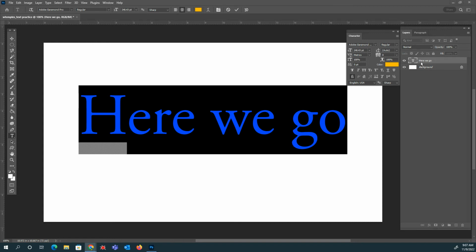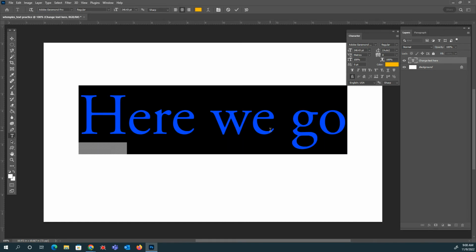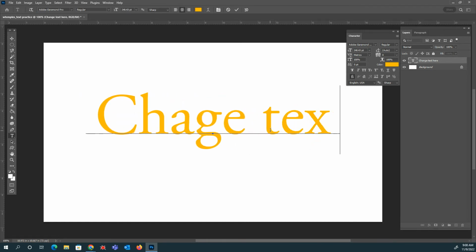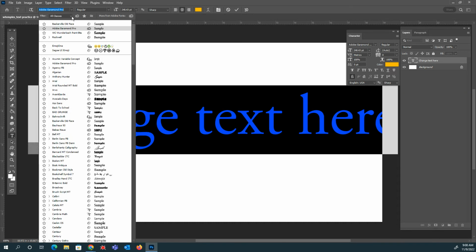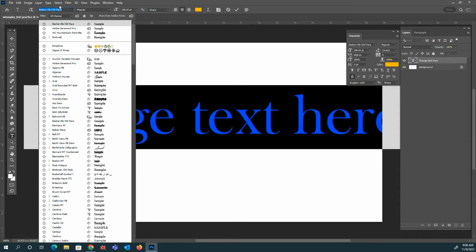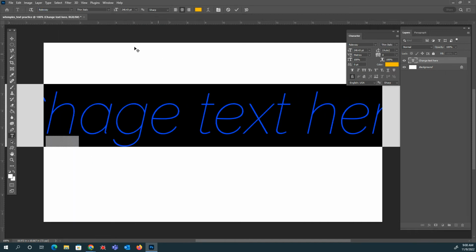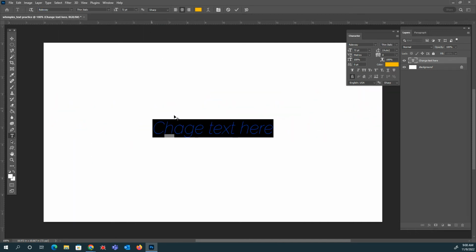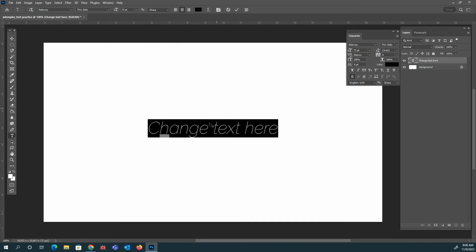Okay, so let me go ahead and show you. So I'm going to type this out, change text here. Okay, and then I'm going to select it, double clicking there, and I'm going to change the font style that I'm using to something different just for an example so you can kind of see how to modify your text. So I'm going to change it back to, change, okay, and then let's stick with black for right now. Okay, so if I wanted to change parts of my font, I could.